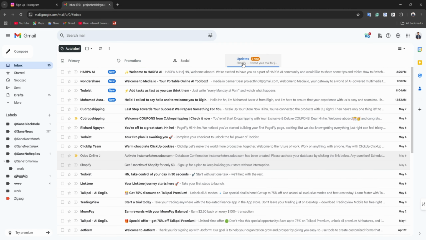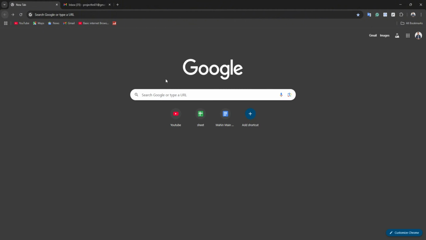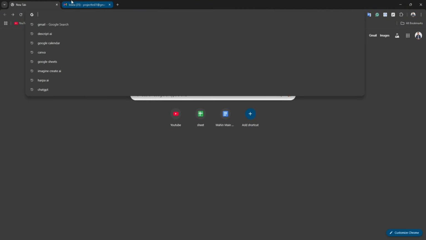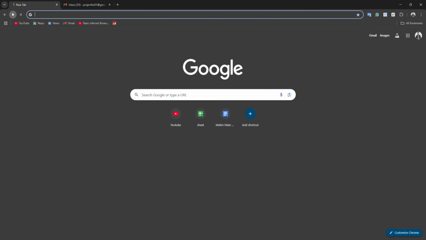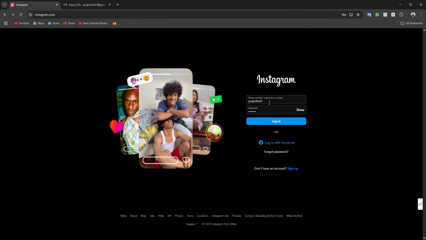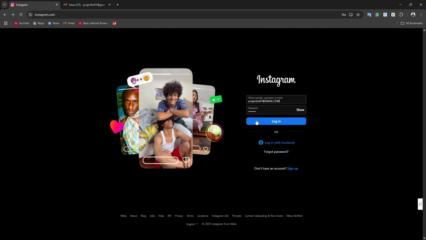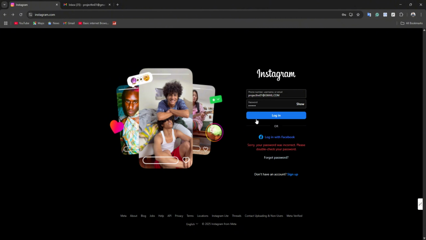So let's change the Gmail account for now. Okay, let's enter the email and then add gmail.com. Okay, now you have to tap on login. So this is very simple. Okay, as you can see, it's saying that my password was incorrect.